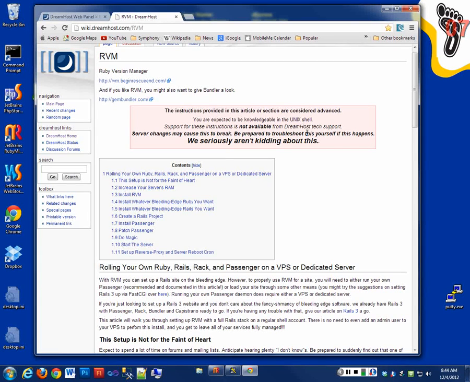If you have a problem, then you're going to have to search and try to figure out the issues. But they are seriously not kidding about this. They said this setup is not for the faint of heart.